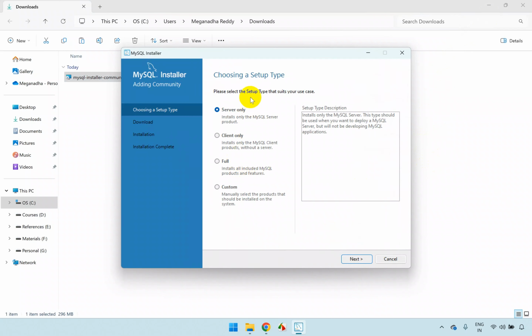So here you can select. Normally as a developer, if you're installing in your system, if you want to learn MySQL, you can go for the full version. In case you want to connect to some server, you can go for the client only version. In case you want to install in a server computer, you can go for server only. In my case, I want to have a database in my system and the client also in my system. So I'm selecting full version. You can also select full version.